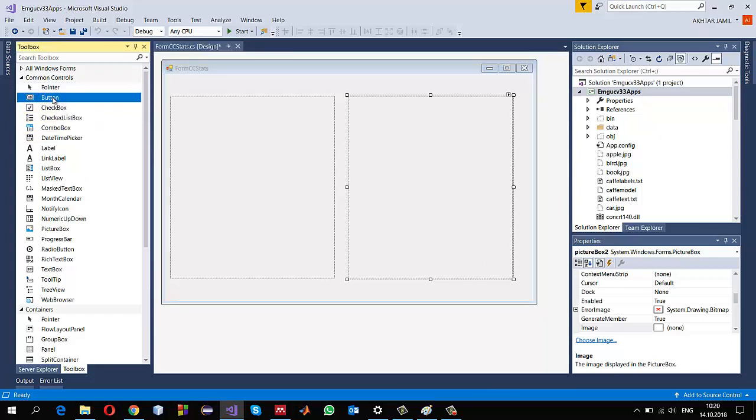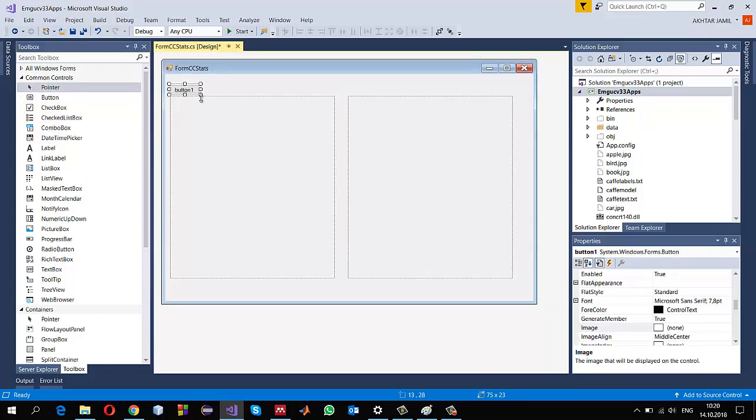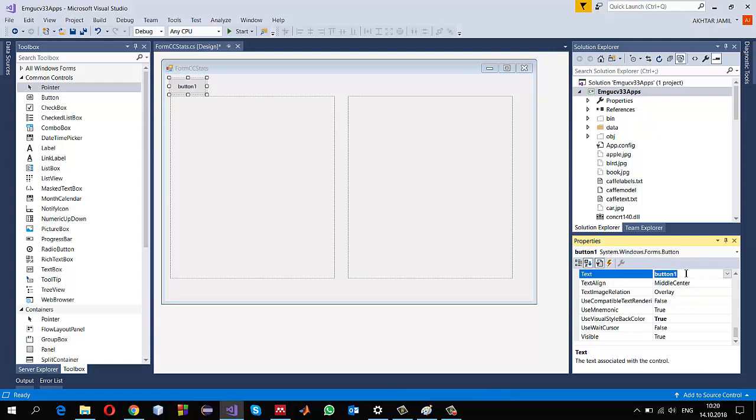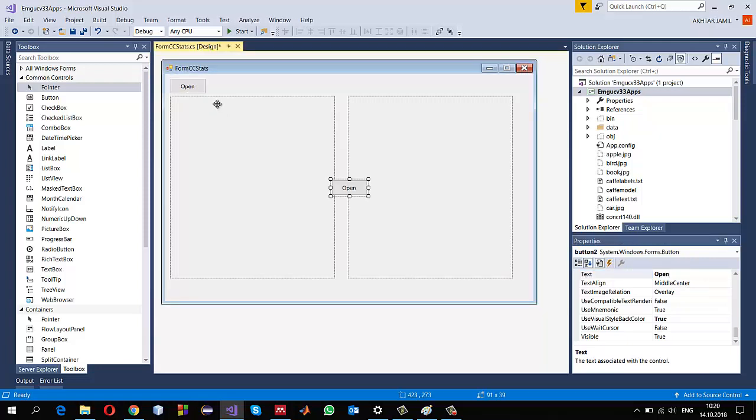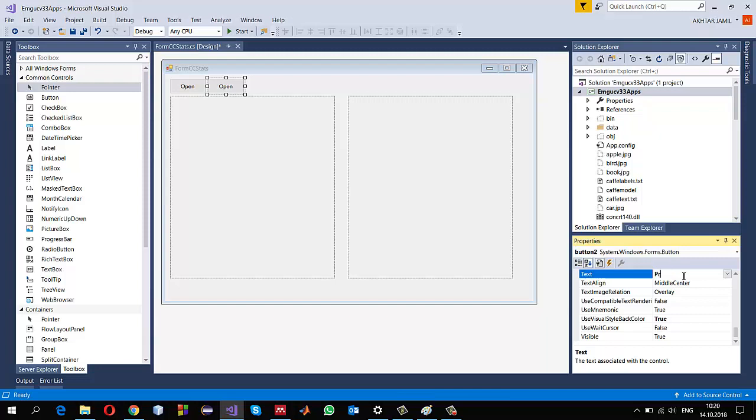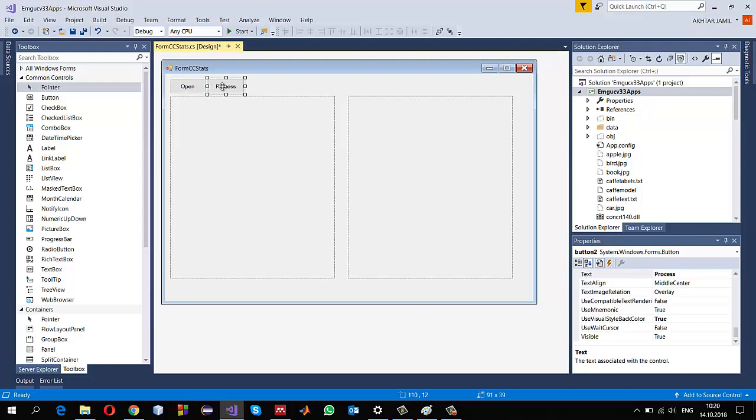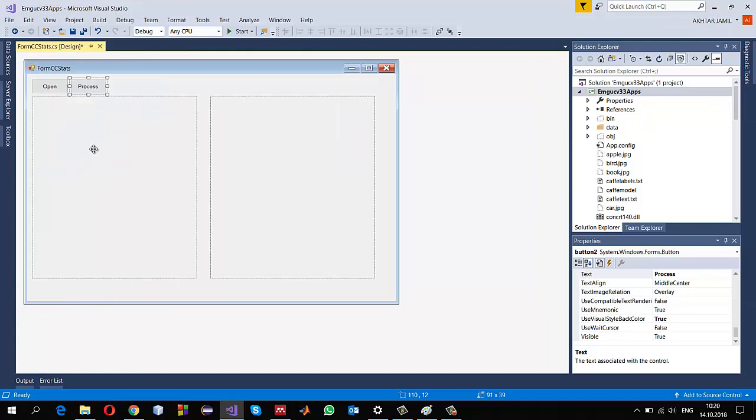And I also need a button. I just resize it, and this button is to open the image, so I call it Open. And I again copy and paste, and this button will be used to process, that is the connected components with stats. So the first thing that I need to do is to open an image.